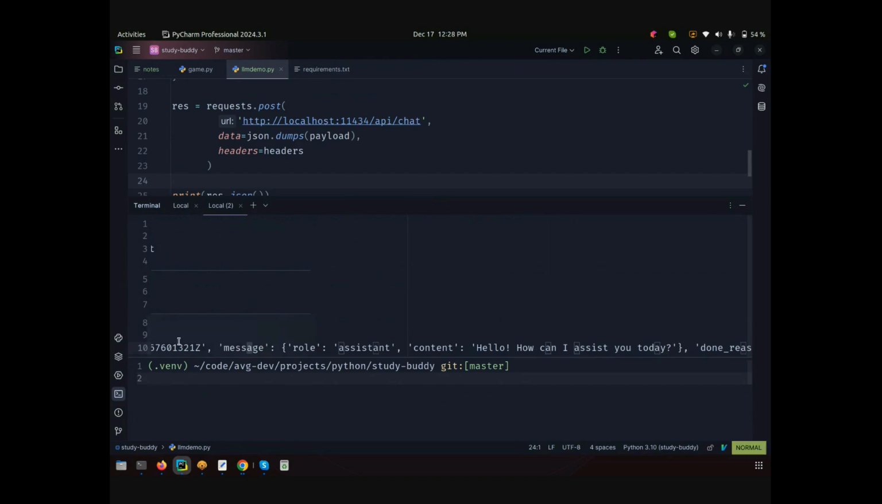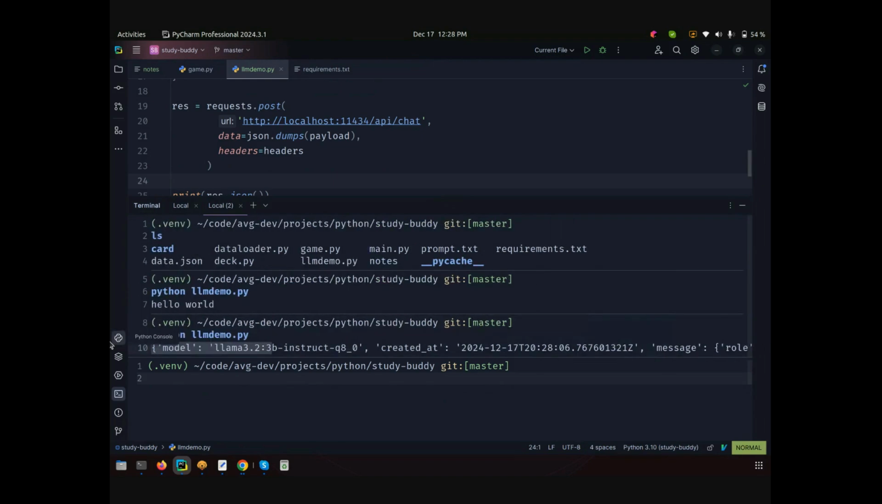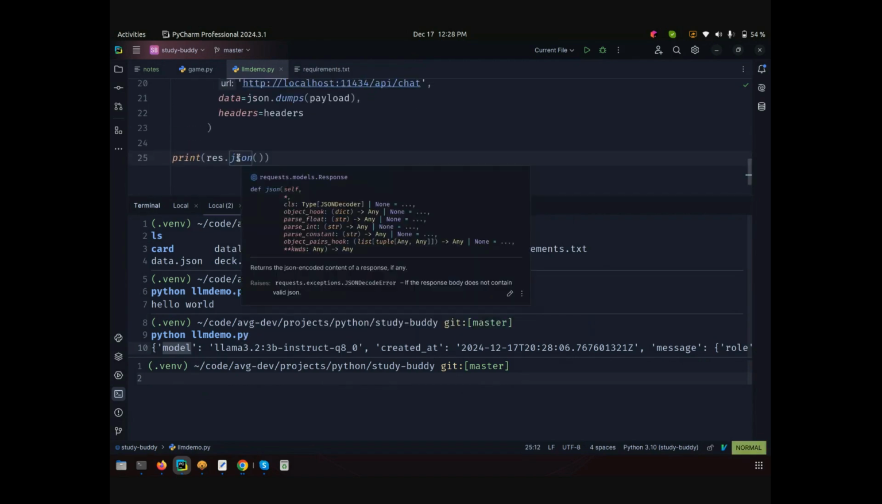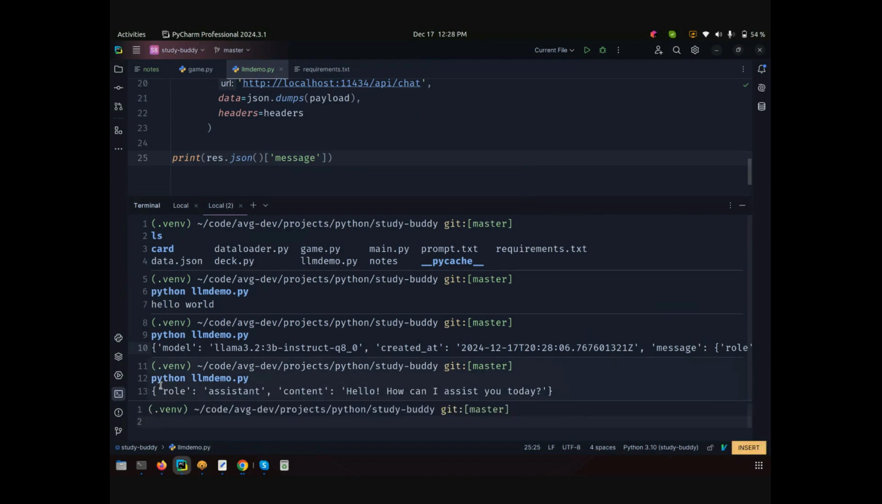Okay, so it turns out that this response is in the JSON object format. I believe that just returns a regular dictionary. So we can actually access the message object directly. We can do something like this. Let's see what we get. It should be cleaner now. Okay, right there. You see, we have a message, and the message is an object that consists of a role and a content.